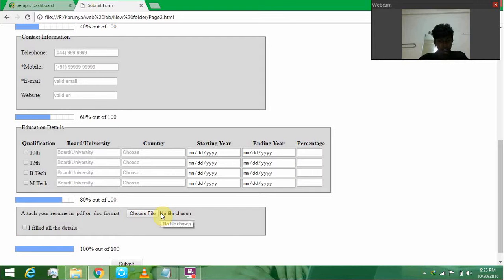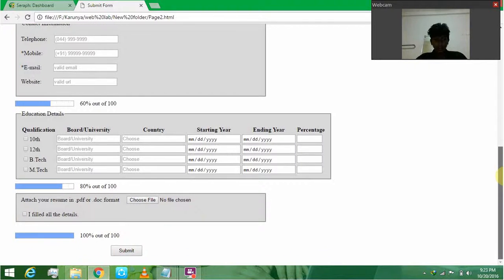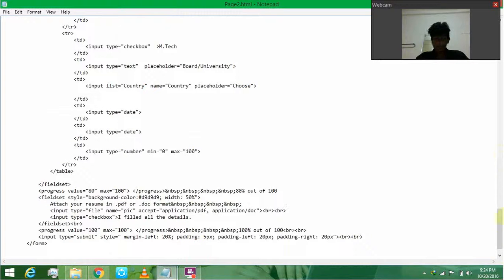Using choose a file, you insert an image. If you fill everything, you must tick this checkbox. So now the progress is 100 out of 100, and everything is done. You can give the submit button, and therefore the form is complete.